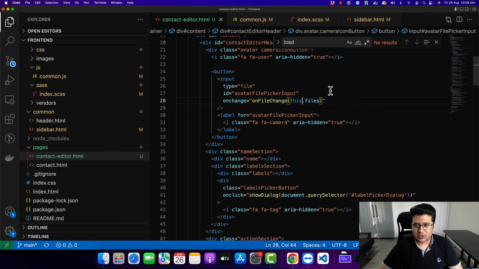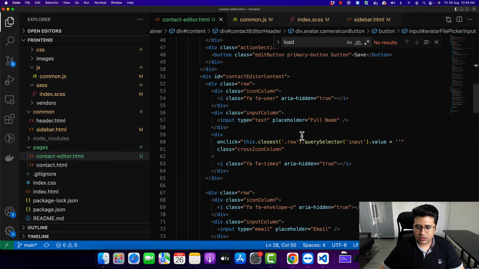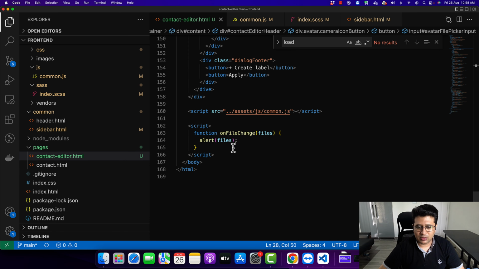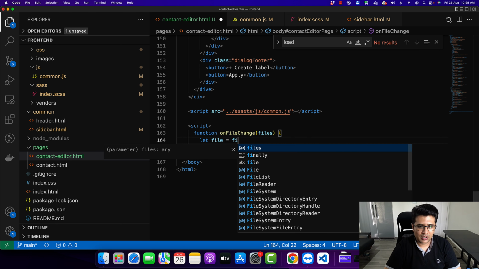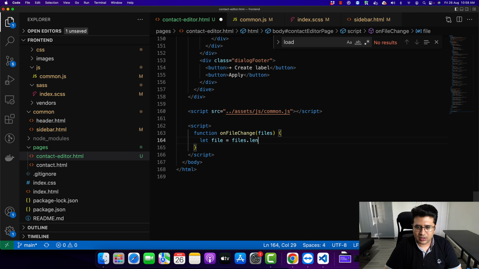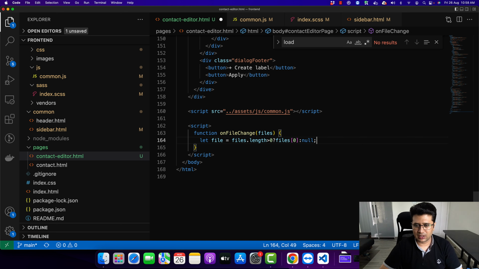Okay, perfect. So that means if you use this target files, that would give you the list of all files that you want to use. We don't have multiple files, so I will just pick one file. So before using it, I want to get one file. Let file is equal to, if files dot length is greater than 0, then I want to use the file from the first index, otherwise it would be null.